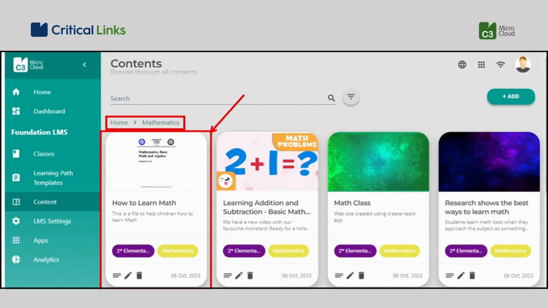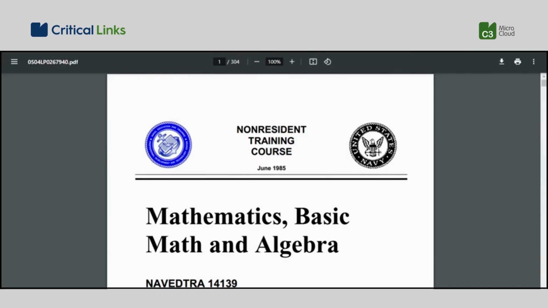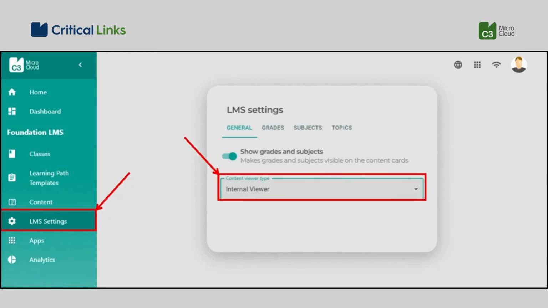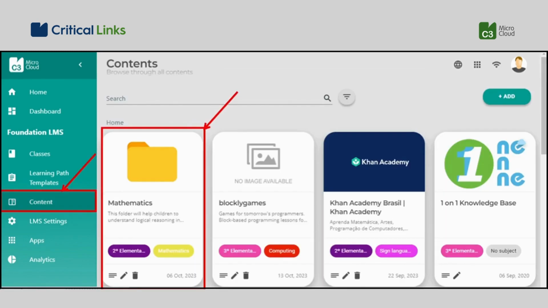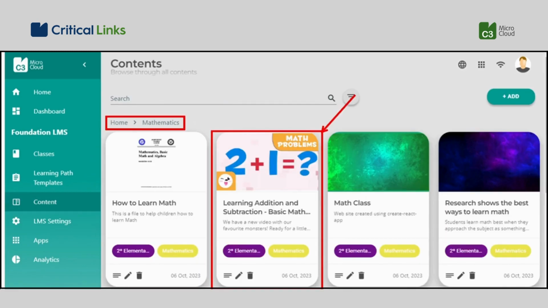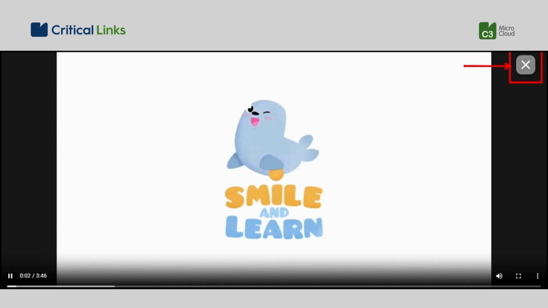Now, in this example, I have chosen another type of content, a PDF, just so that we can see that regardless of the type of content, it will be displayed in a new tab. However, if I select the Internal Visualization option in the General tab of the LMS settings, when I access the contents and select one to be visualized, it will be shown in the same tab, as we can see in this example.